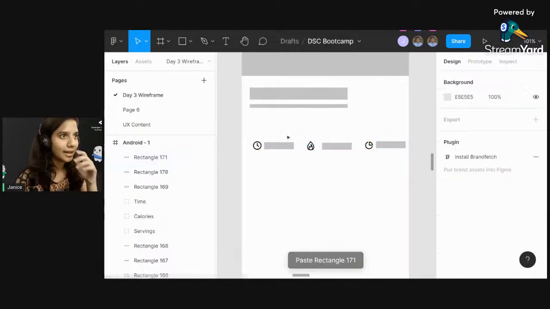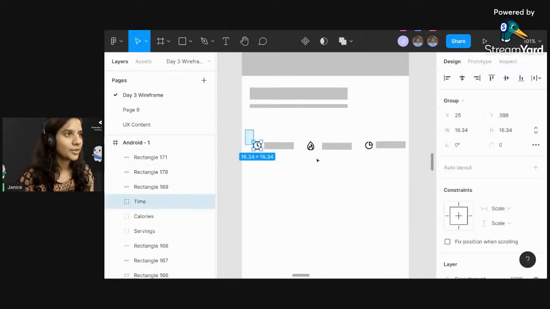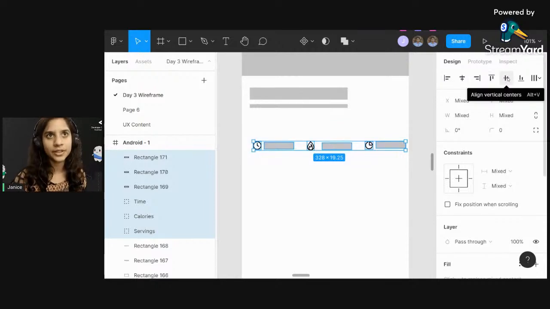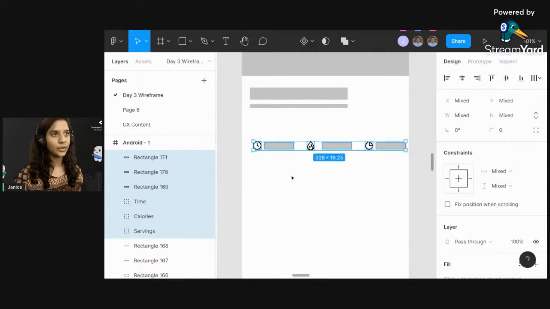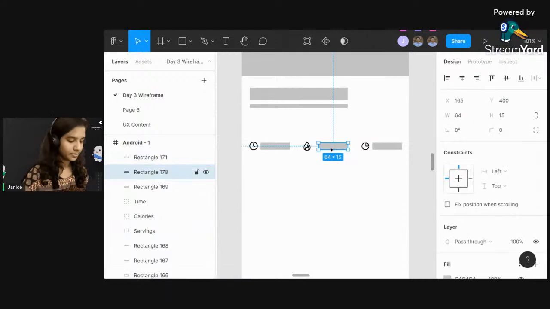So now I have all these things. It's not really properly aligned. So I'm just going to select all of these things. And on the top right, there is an option to align vertical centers. I hope you can see that. So I'll just click that. And now all of those are along the same line. Okay, so now I just shift it a little like that. Maybe bring this a little closer.